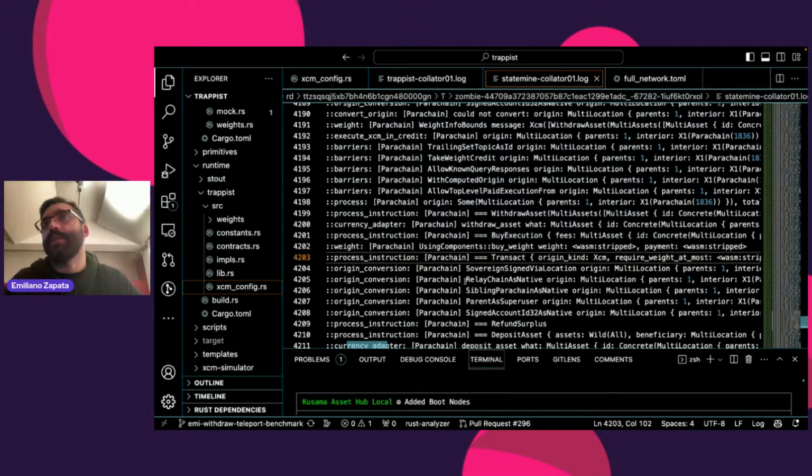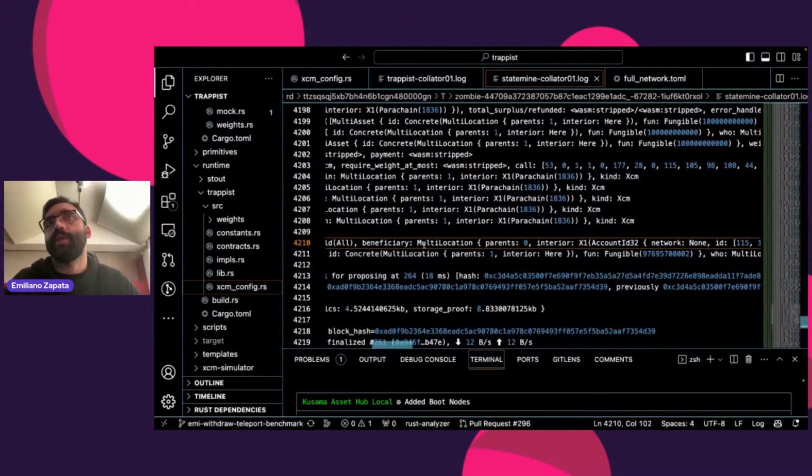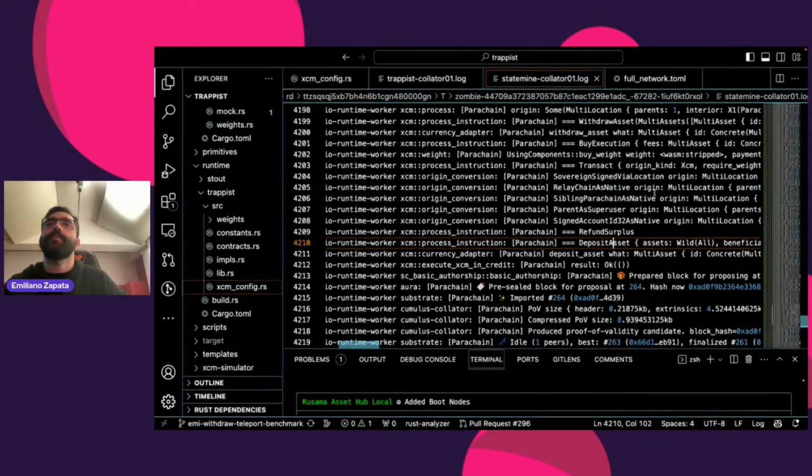Here, basically, it's the execution, or the request of execution, into the foreign asset pallet. Then I receive this refund surplus, and I do execute the deposit asset, which is, okay, to the beneficiary, which is in this case the sovereign account of Trappist, I will deposit every token that I have left on my register.